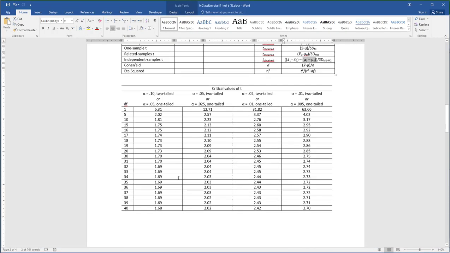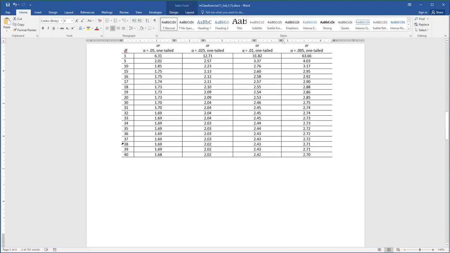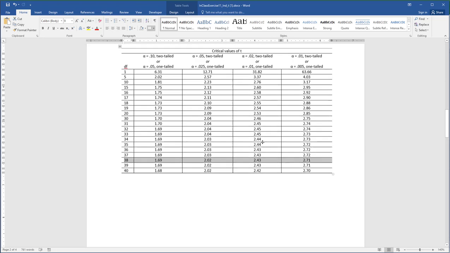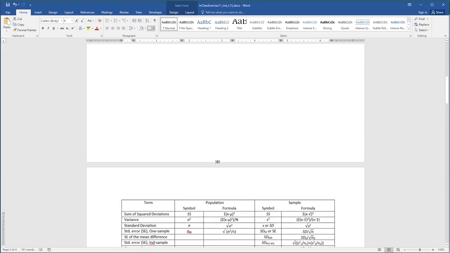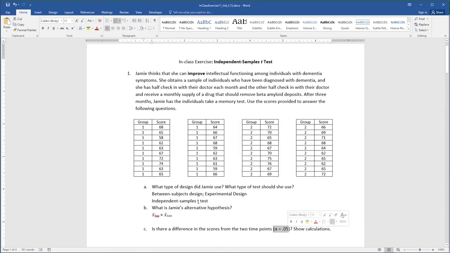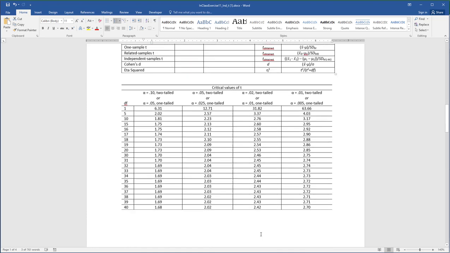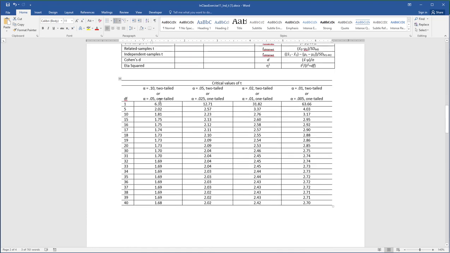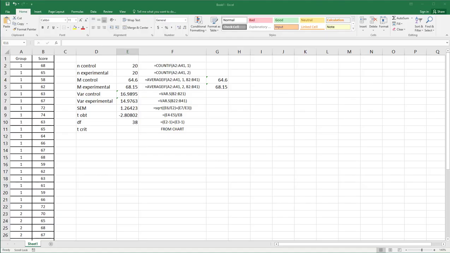When we scroll down and look at t critical on 38 degrees of freedom, we see that because she has a one-tailed test, so alpha is 0.05, one tailed, and there's 38 degrees of freedom, so we see that information right here in that cell. Our cutoff is 1.69.